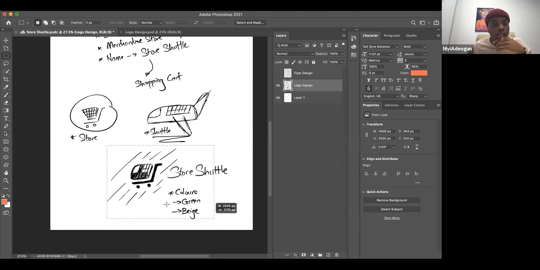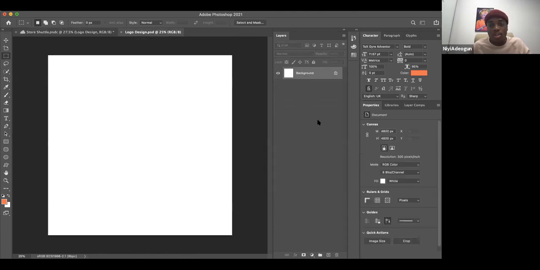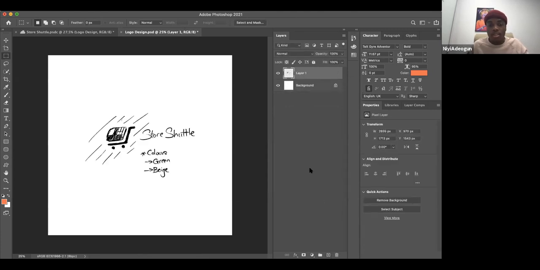I'm going to use the selection tool, the rectangular marquee tool, and draw it over the part I want to copy. Once I have that selection going, I'm just going to click Command C, and take it to this other file here called Logo Design, create a new layer, and click paste. That's Command V, so you paste that. So these are the colors I want to use.